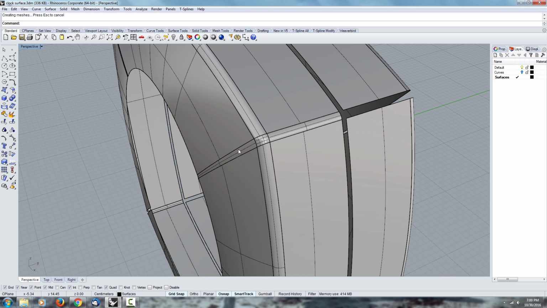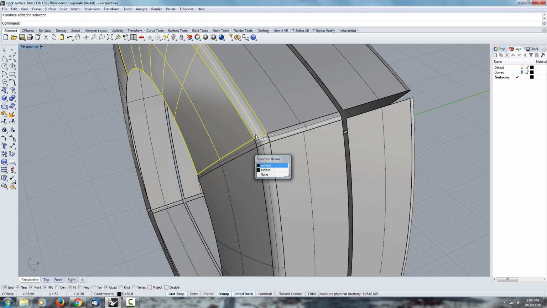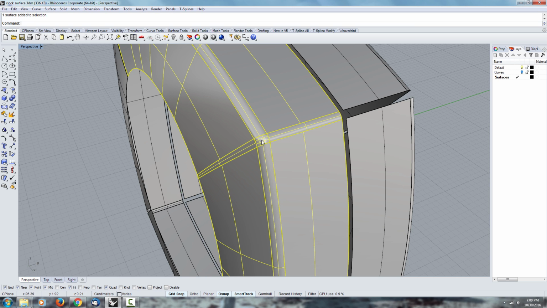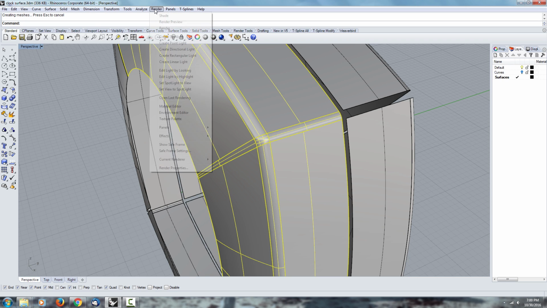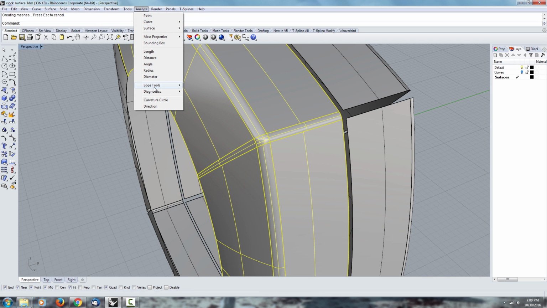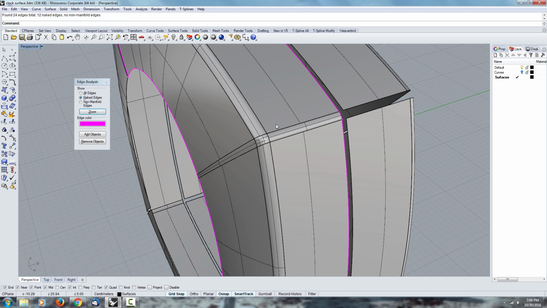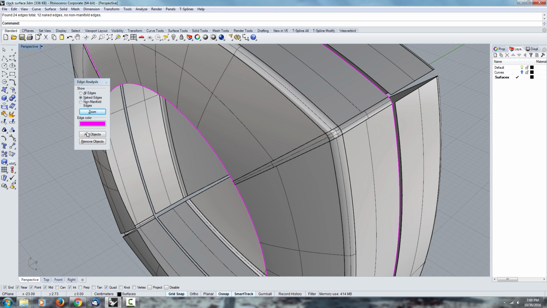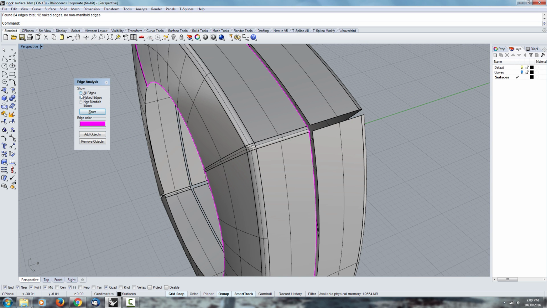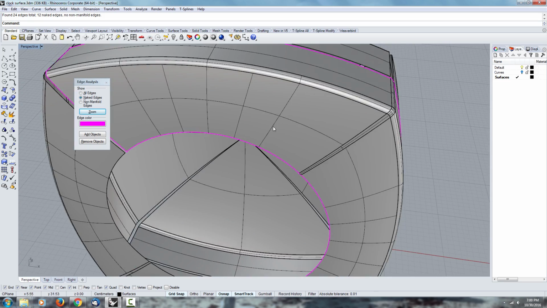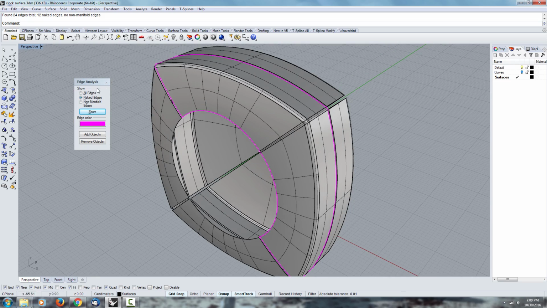And then if you want to double check, what you would do is join all of your surfaces. So select them one by one and join them, and then go under the Analyze, Edge Tools, and you can show edges and make sure that they are joined correctly. So wherever you see the edge color being pink, it shows you where the naked edges are. And so right now these are joined together.